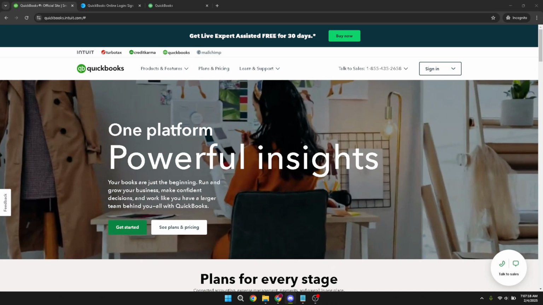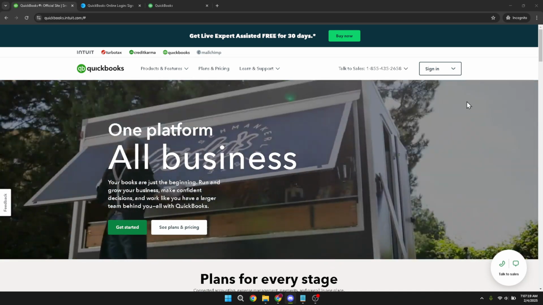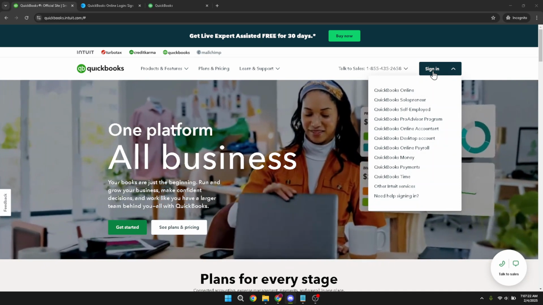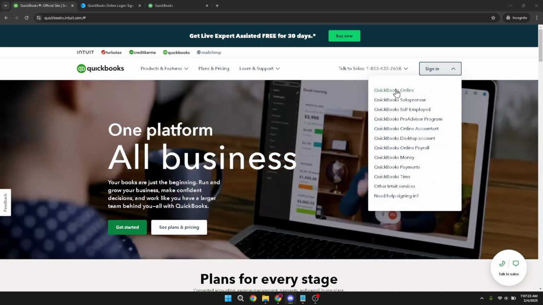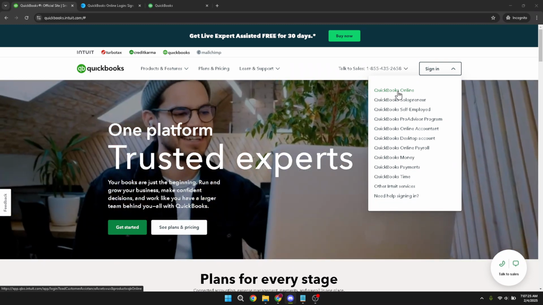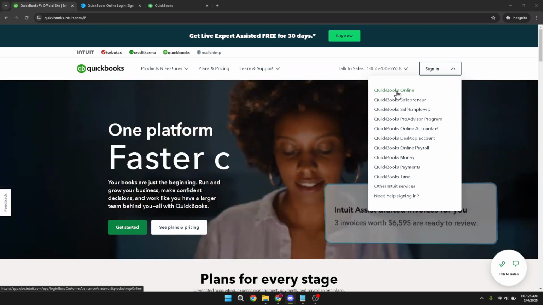First, you'll want to sign in to your QuickBooks account. If you haven't already, navigate to the QuickBooks website and click on the Sign In button located at the top right corner of the page. This will take you to the login page where you can access all your QuickBooks functionalities.